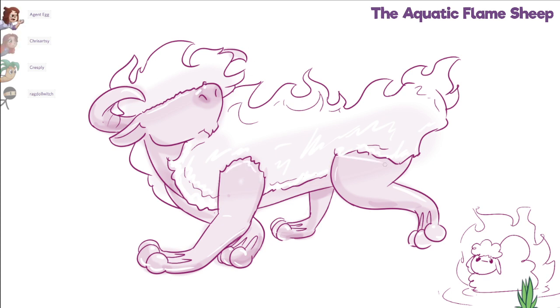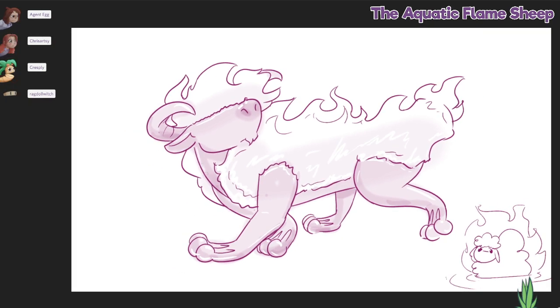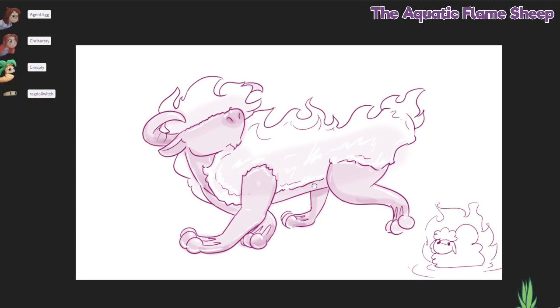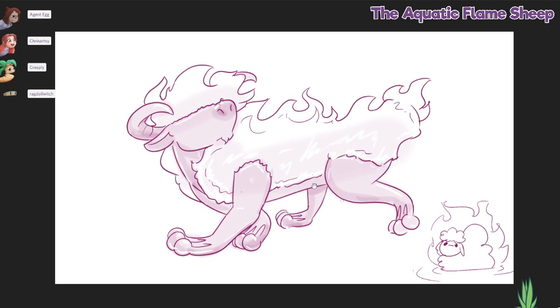They're so shiny. Nah, I'm just trying to indicate that there's light coming off this thing. It's not working. Anyway, that's the aquatic flame sheep, apparently. Moving on. We move to Christi, who is getting a prompt from Chib.